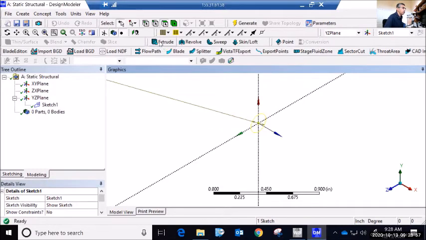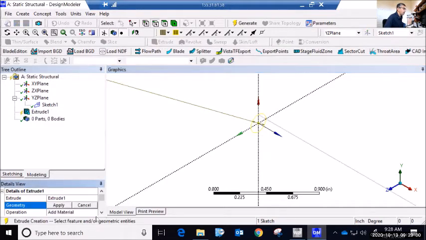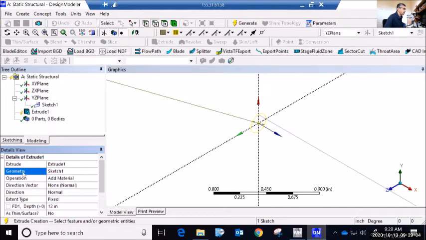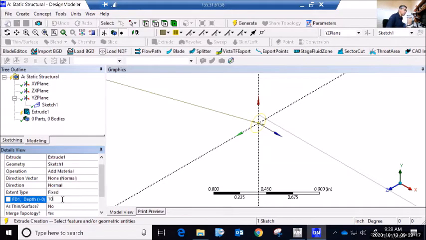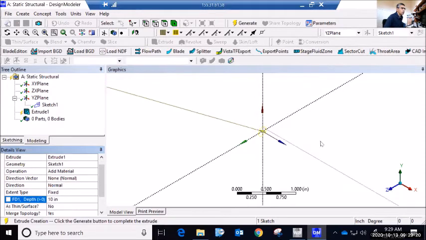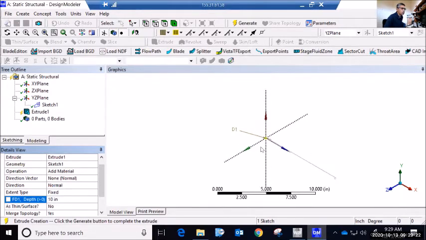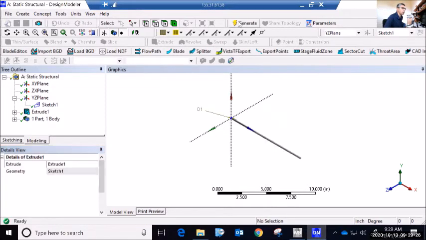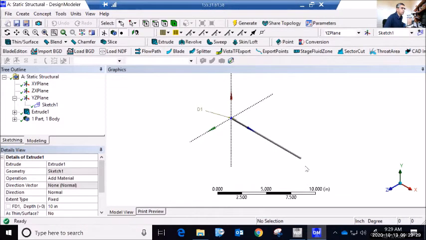The next step is I'm going to go to extrude. And when I use the extrude function, it's going to ask me for a geometry. And by default here it is taking my sketch 1, which is fine. And the extrude direction is normal. And I want to extrude this 10 inches. So I'm going to come here and put 10 inches. So it is showing me where it's going to extrude my section. If I like it, I'm going to say generate. And here comes my first part.